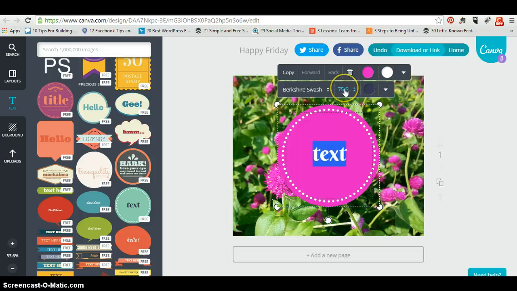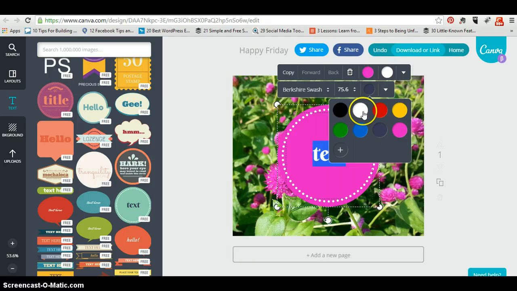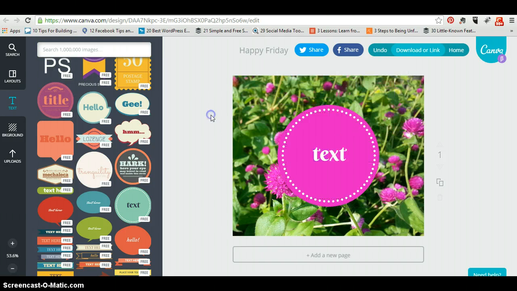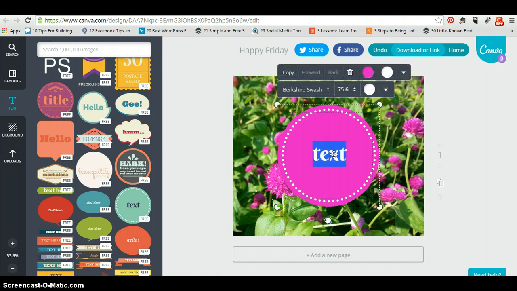We're going to leave the size. We are going to change the color. So I'm going to click on the circle. I want to change it to white. Then I'm going to click outside of the box to deselect that color formatting bar. I'm going to click on text again, and now I'm going to change the wording. I just selected text, and now I'm going to change it to say Happy Friday.